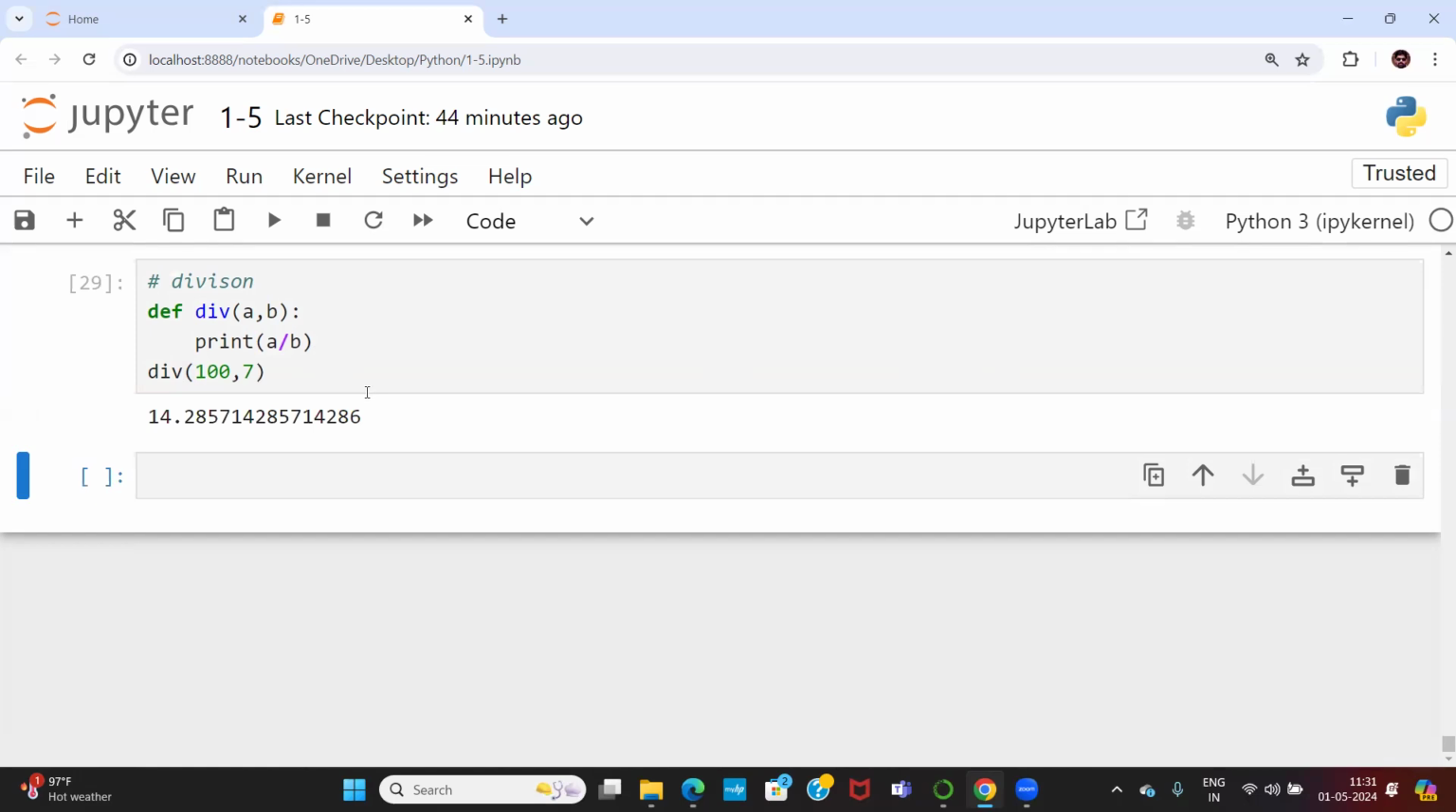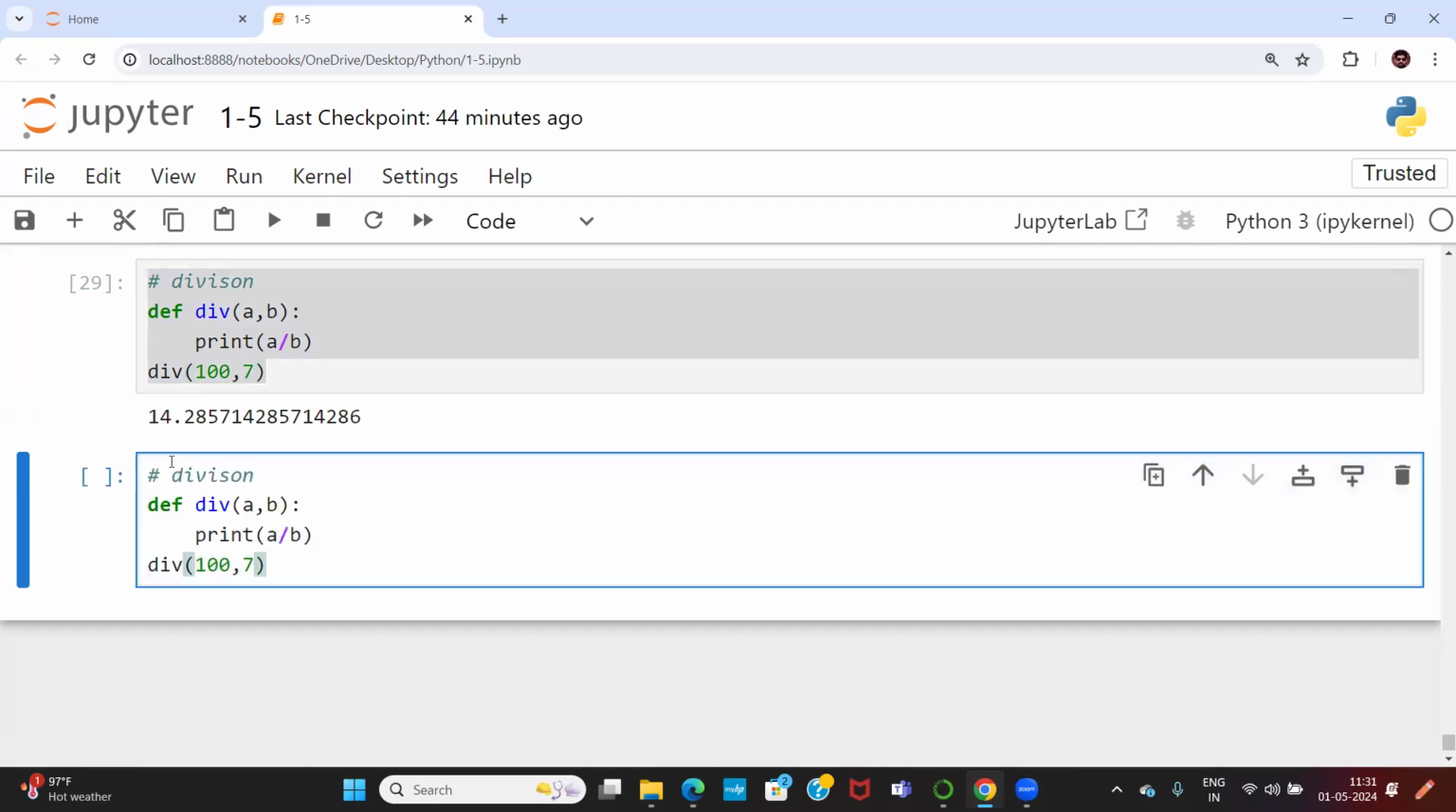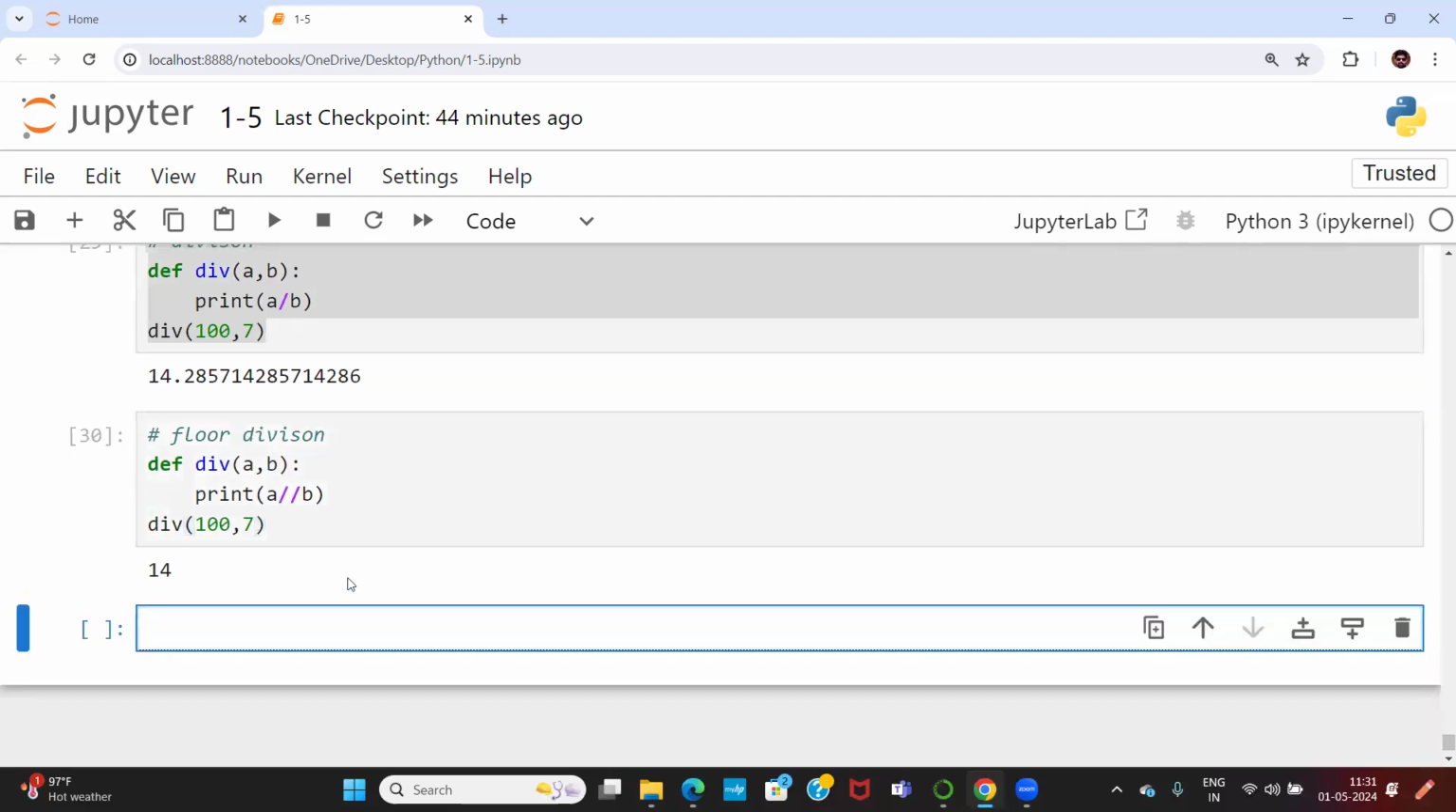When I say floor division, there is one more operator we have. What is the floor division operator? a//b. When I say floor division, it will give only 14. After the dot, values will not come. There is no dot, no floating type here. Only the floor value will come. What is the floor value?